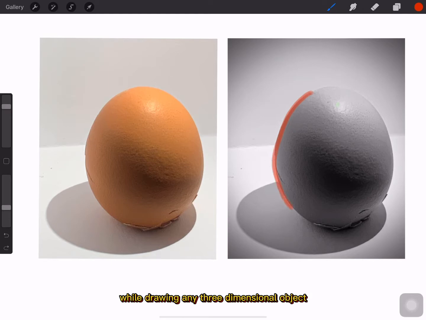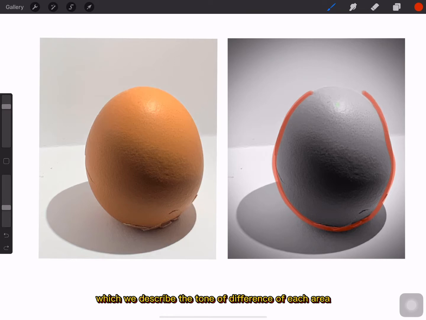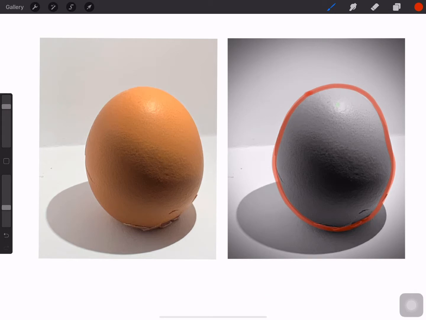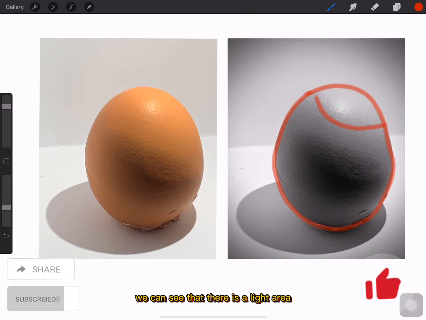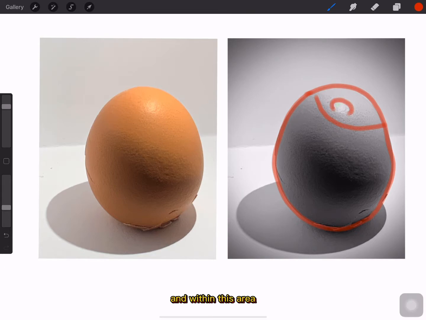While drawing any three-dimensional objects, we need to know a few terms which should describe the tonal difference of each area. Using this picture as an example, the light is shined from the top right of the egg. We can see that there is a light area, and within this area, there is a spot which has the lightest tone. We call it highlight. Next, let's look at the darkest area, which we call the shadow area. Within the shadow area, we have the darkest spot, which we call the core shadow.